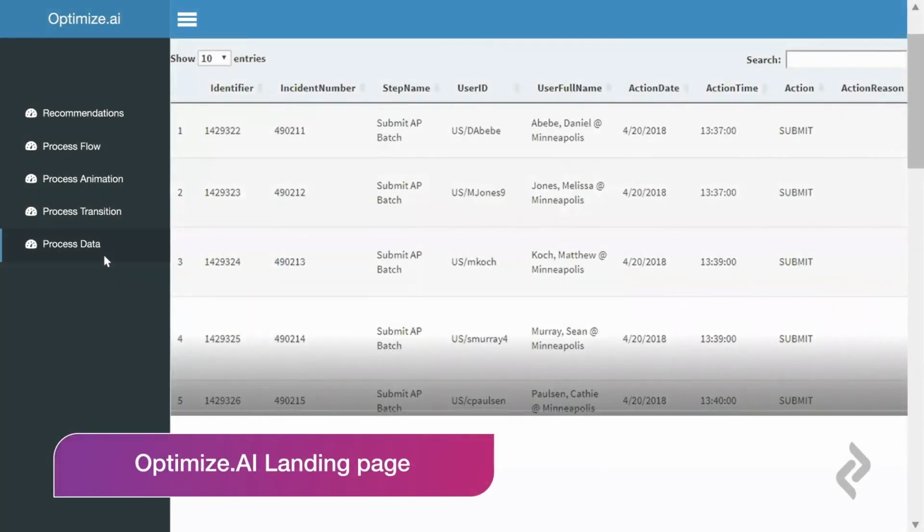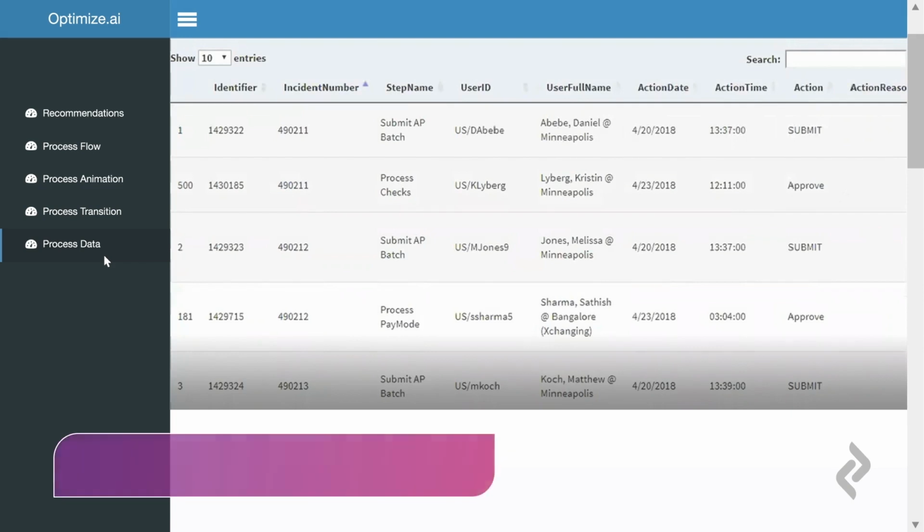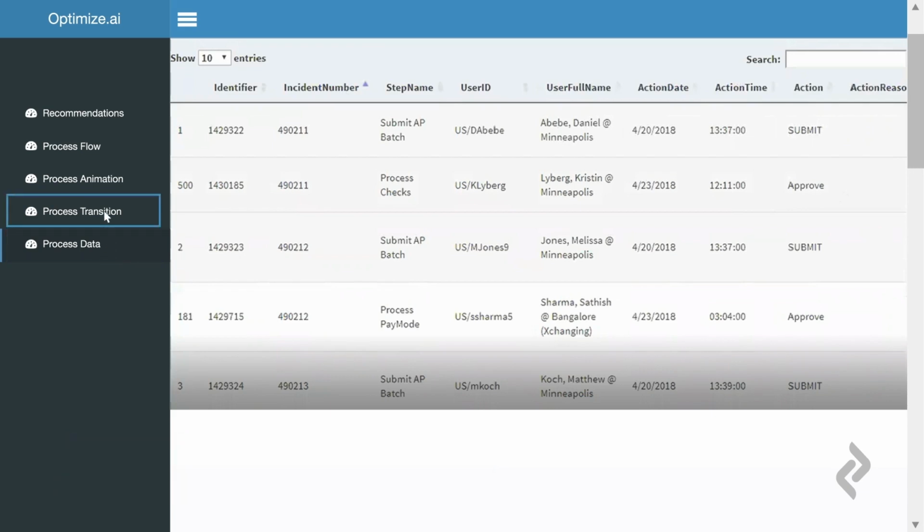Optimize.ai is an AI-driven process analysis and process improvement platform, which uses the operations logs of the workflow to identify the process KPIs, their deviation, frequent user journey, user's happy path, and a gamut of process-based insights. Optimize.ai provides process analytics capabilities like process data ingestion, process transition, process animation, process flow, and recommendations.